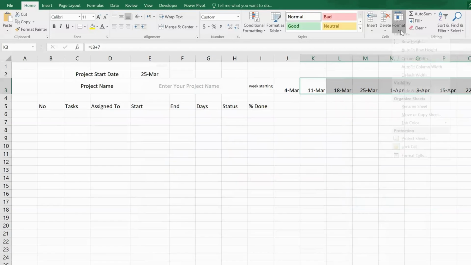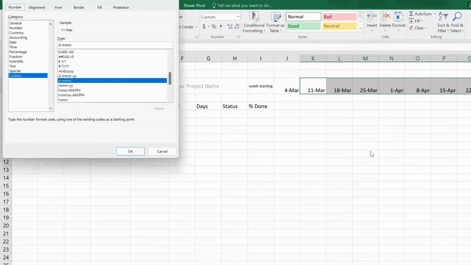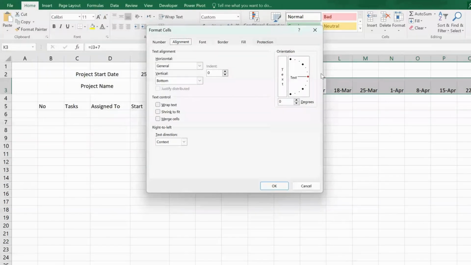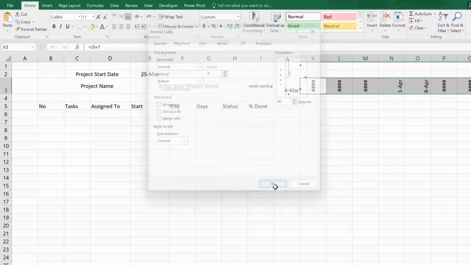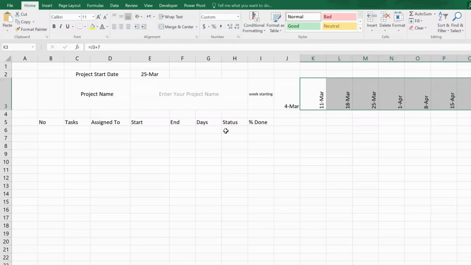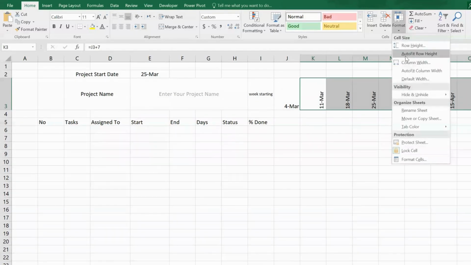Now go to the Format, select the Format cells. A small window will open. Click on Alignment and change the orientation degree from 0 to 90, then press OK. Here we have a hash symbol, which indicates that the data requires more space. So we increase the size of the cell. Again, go to the Format and click on Auto Fit Column Width.